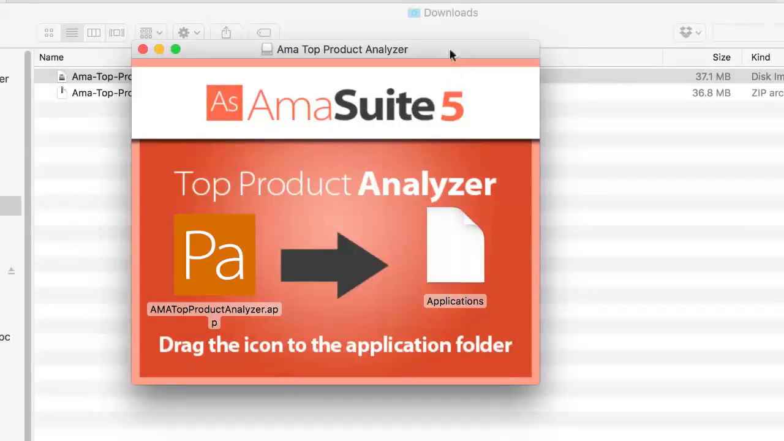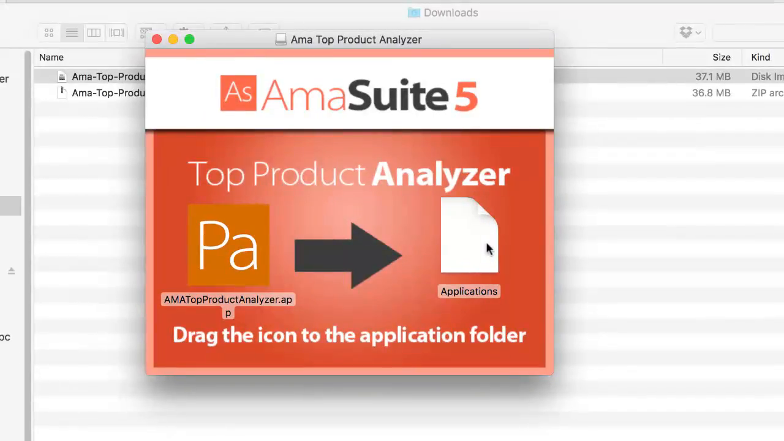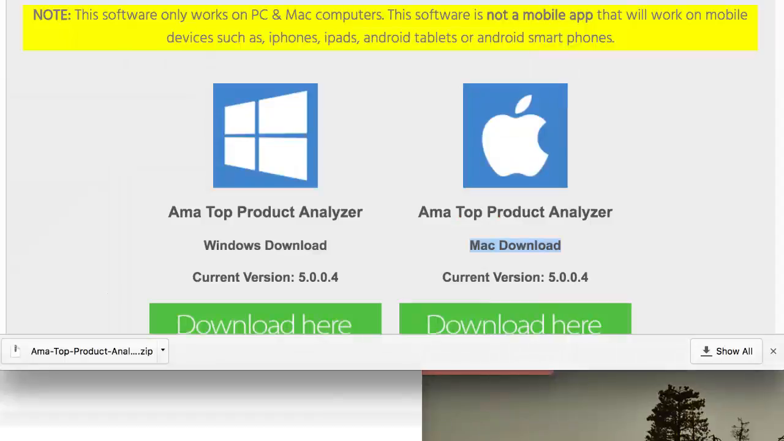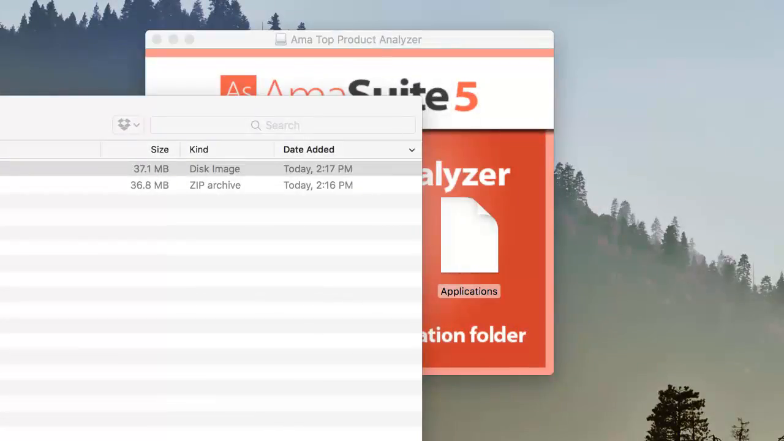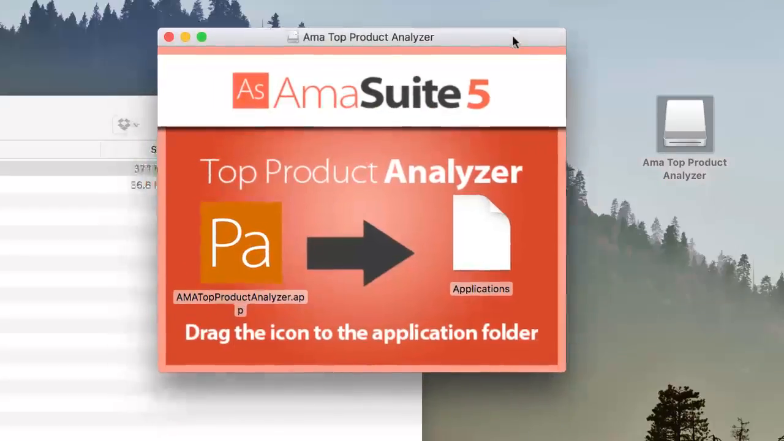this here. Now, I'm not too sure why it's not showing the applications icon. It's just a blank document there, but don't worry about that. That's no problem. Once you see this, you're going to see the disk image appear on your desktop like this, and then it shows this disk image.